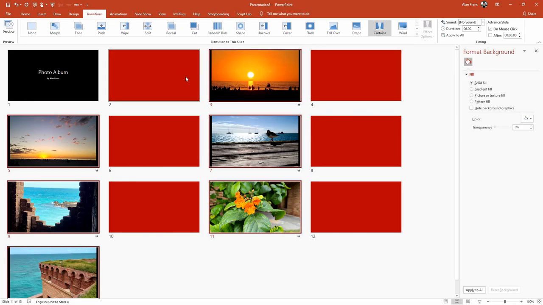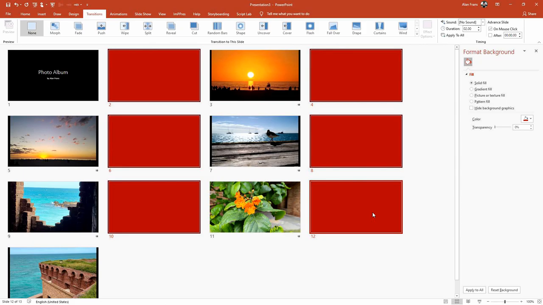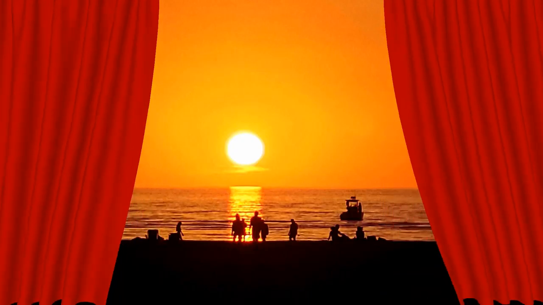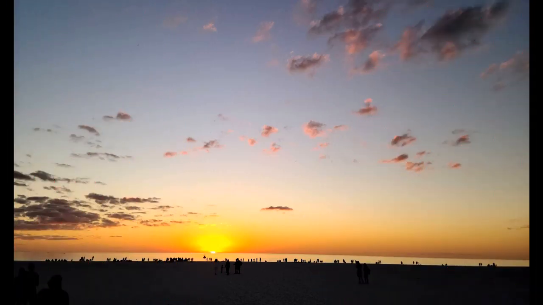So what we're going to do is use a different transition on the red slide. I'm selecting all the red slides using control and click, and then I am going to use a drape transition for going into the red slides. So this is what the effect will look like. The red slide drapes down and the next slide opens up as red curtains with the image in the background. This is really the effect we're going for. This is actually the tip that I wanted to share with you today.